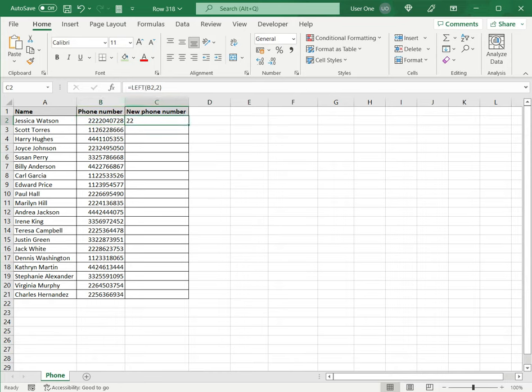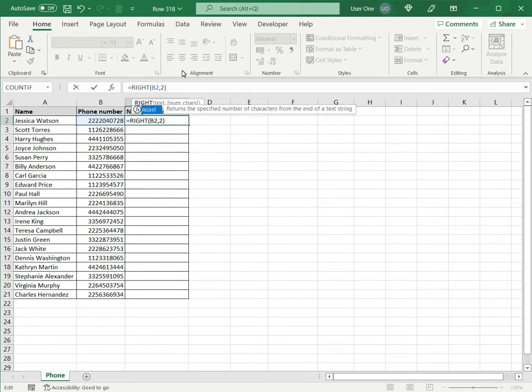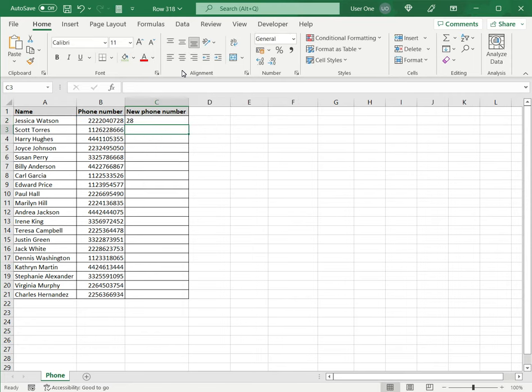Now similarly, there's a function called right. So if I say right and use the same text and say 2, I will get 2 characters from the end of the string, which is 28. Now what I'm going to do is I'm going to use the left and right functions to split the phone number and to add a space in between. Now to join these all together, I will use the ampersand operator.